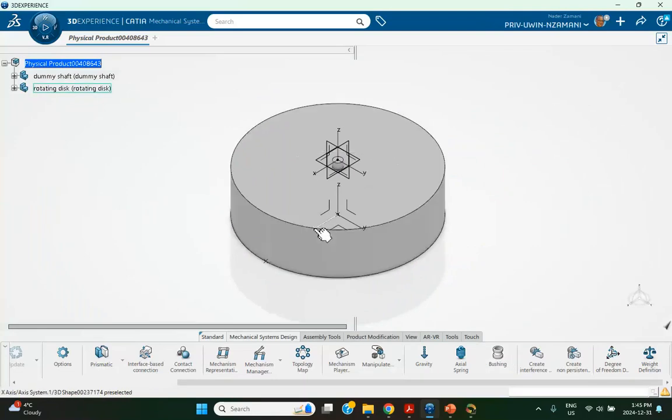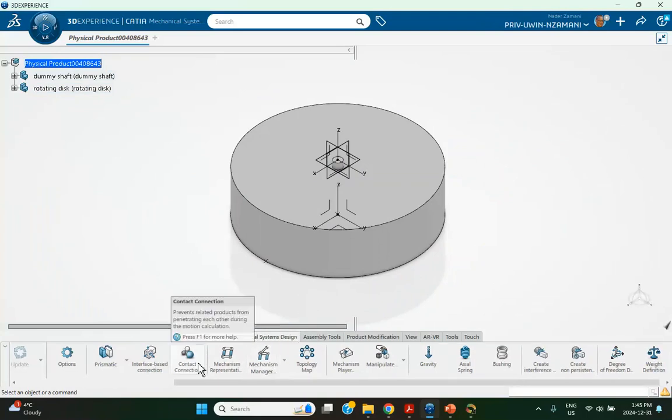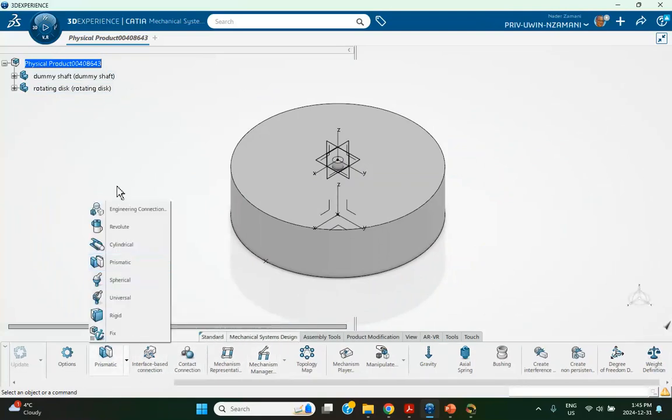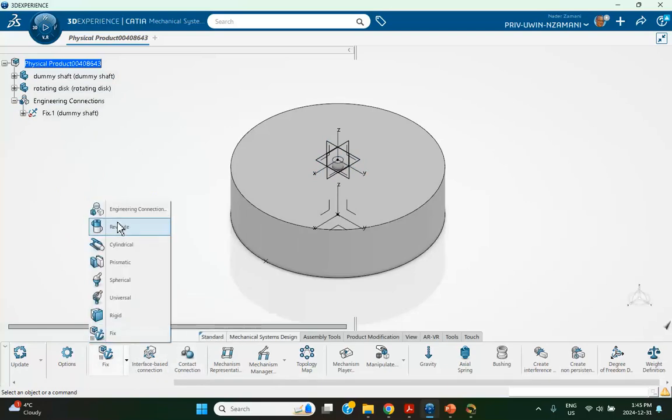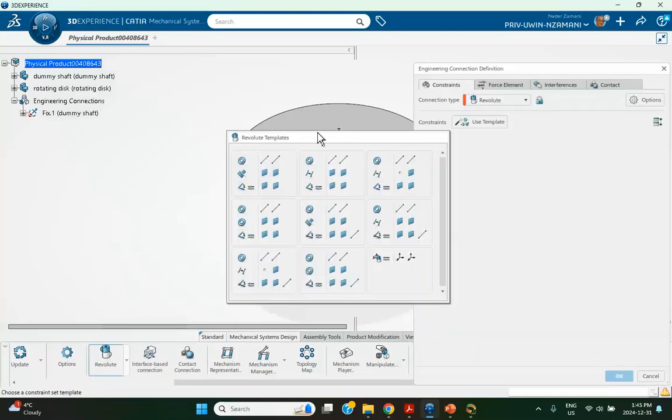All right, so let's go ahead and create our stuff. Should we do the revolute joint? Well, first of all, let's fix something. These are the engineering connections. Fix the dummy shaft. Okay, we fixed it. You can see that. Then let's do the revolute. So the revolute between the dummy shaft and the disc.